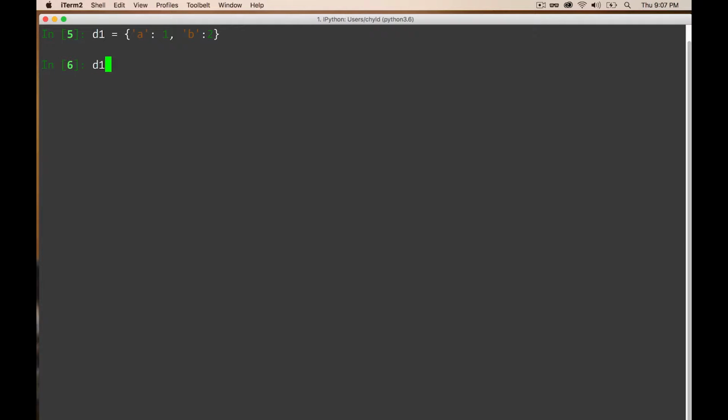So if I did D1, there's the item. I could do type on this, and it should tell me it's a dict. So in Python, they call the dictionary just a dict type. So that's how you can create a dictionary. Of course there are other ways of creating it, but that's the simplest way.